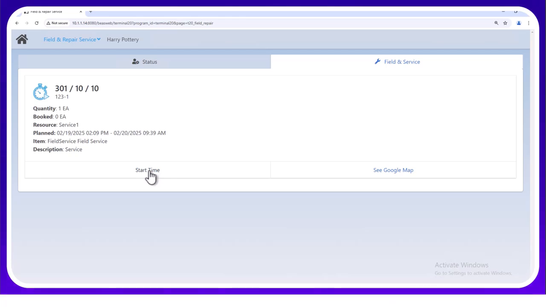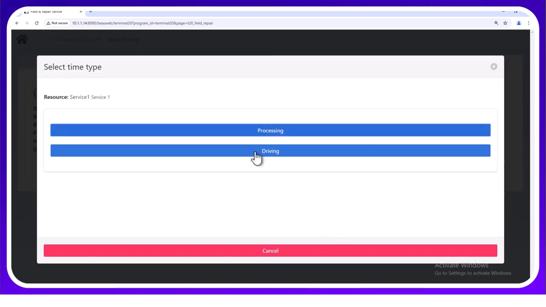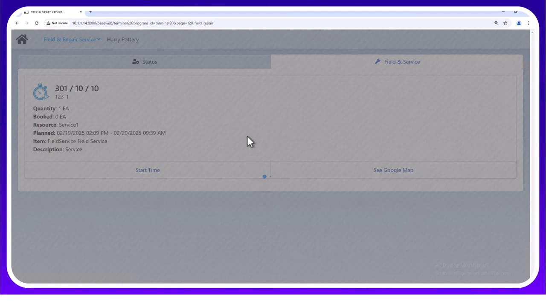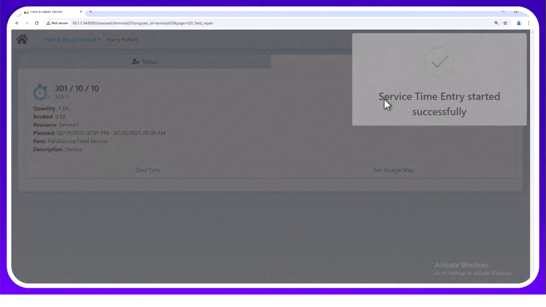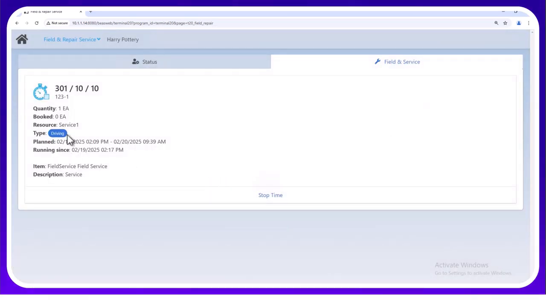Once he's ready, he's going to start his time. He's executing the job related to this task. When you start the time, you actually have two options available right now. You have the option to drive, if you're driving, to keep track of cost related to driving, and also keep track of efficiency and driving performance. So here, for example, I can say I'm driving, and the system is going to start tracking, as you can see here, the first service time entry for driving.